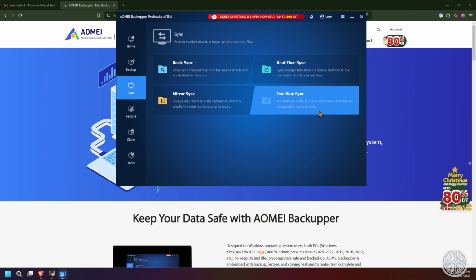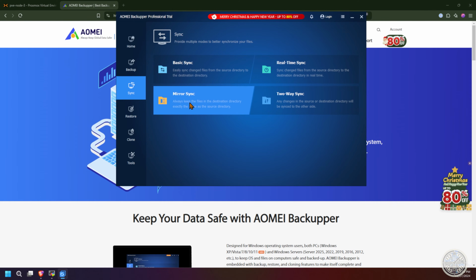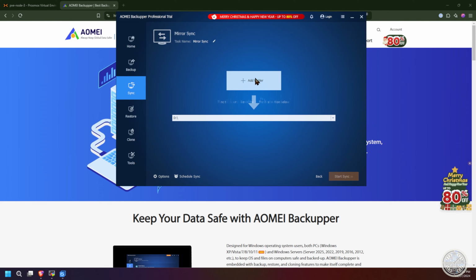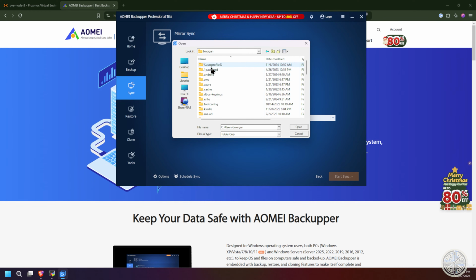And you can also do a mirror sync, where it always keeps the files in the destination directory exactly the same as the source. And that's what I'm going to do for this example. I'm going to do a mirror sync. So now I need to select what folder I want to sync, and then I'm going to navigate to my files.